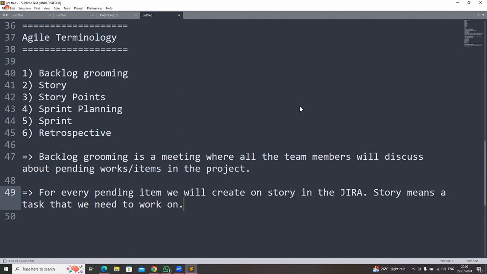In my project, for example, Jenkins pipeline creation is pending. So for the Jenkins pipeline creation, one story will be created. Story means a task that we need to complete, right? So backlog grooming meeting will be there in the project. All the team members will join that backlog grooming meeting and will discuss all the pending items available in the project. For every pending item, we will create one story in Jira.